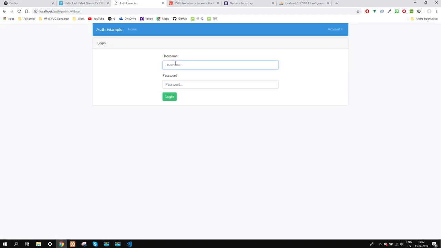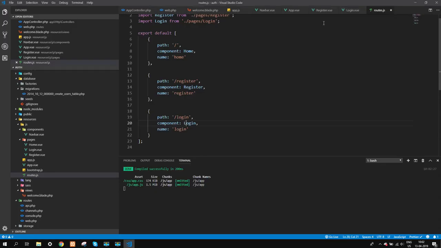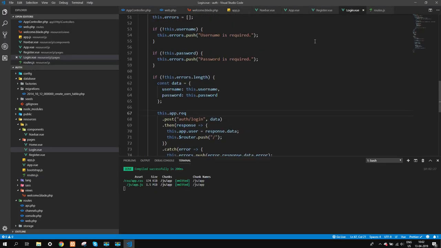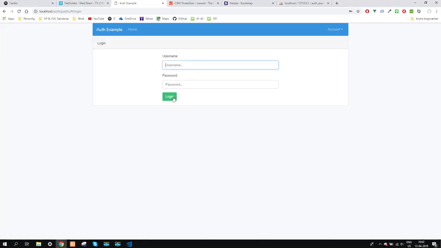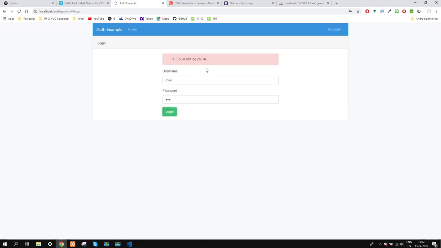Now we have it like this. Now we're logged in. So that's it, guys. How about if we cannot log in? Could not log you in. So it works out of the box. So that's it, guys. That's how easy it is to log and register a person in.